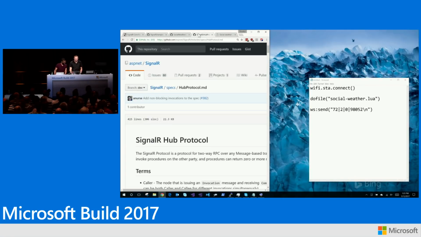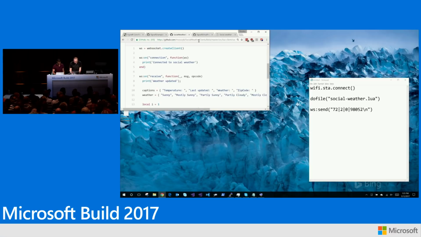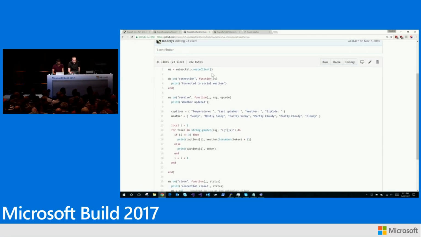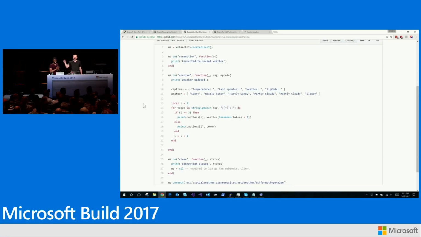All right. So this is what the Lua script looks like. This is the entirety of the code running on that board. Because it's a very small board, you can't run much code. So when I said do file and ran that Lua file, this is what it ran. It creates a client, connects to the thing on the server, and sets up a handler so that when a message comes in on the WebSocket, it prints stuff out, grabs stuff from the message, loops through the tokens, and basically parses this custom protocol that this client is speaking.